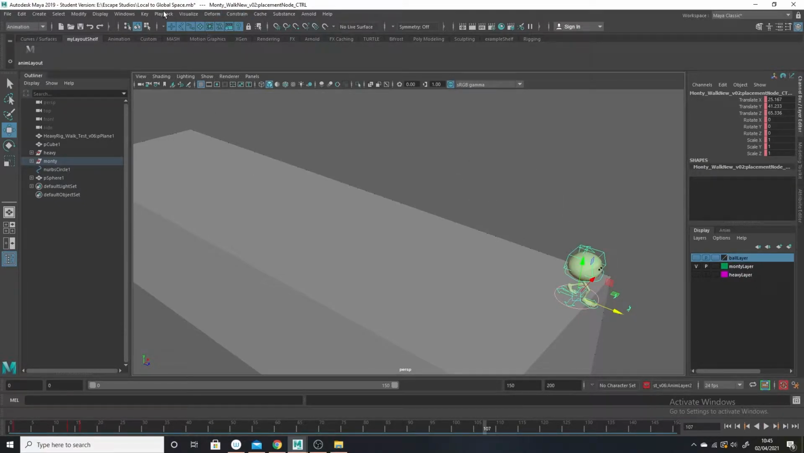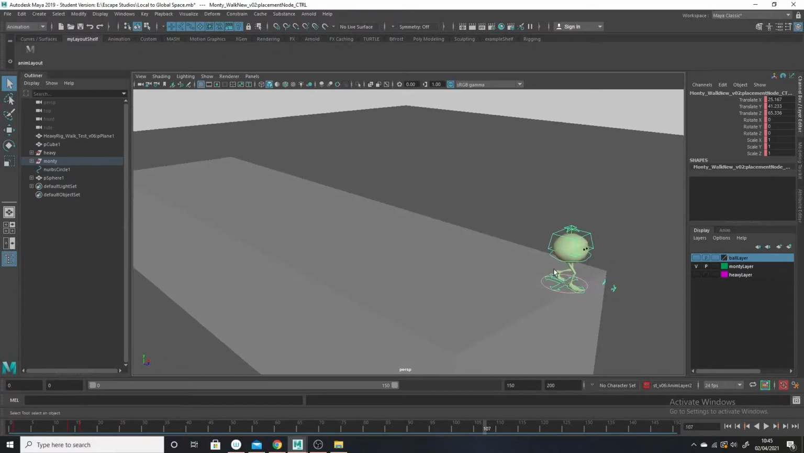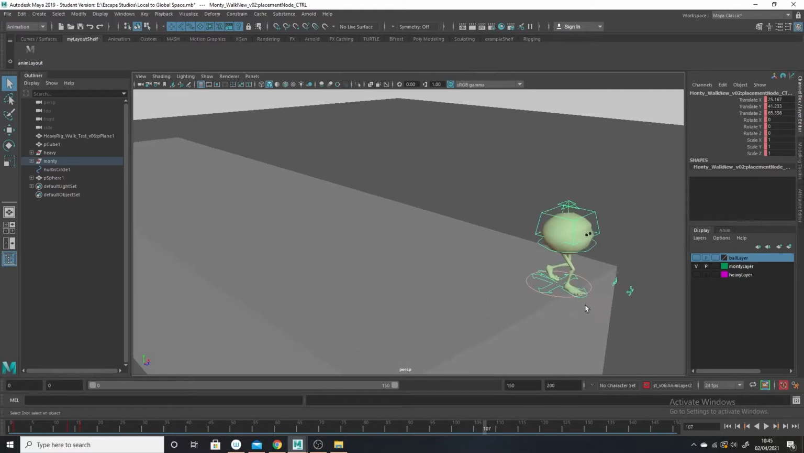Okay, so I'll just do that first. To bake out Monty's animation, all I have to do is select the animated bits and pieces. So his legs, this control, this, and this. I should say I'm also going to bake out this control. So all the controls that are moving, so the master, the feet control, everything that's animated, I'm going to bake it out to frame 107.